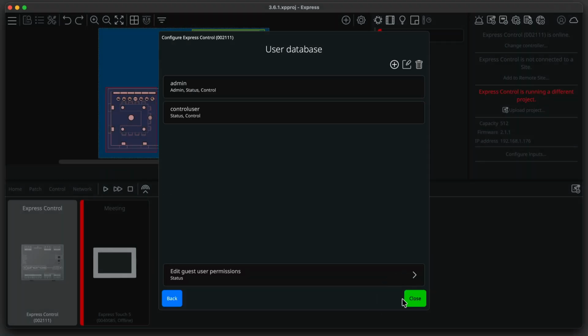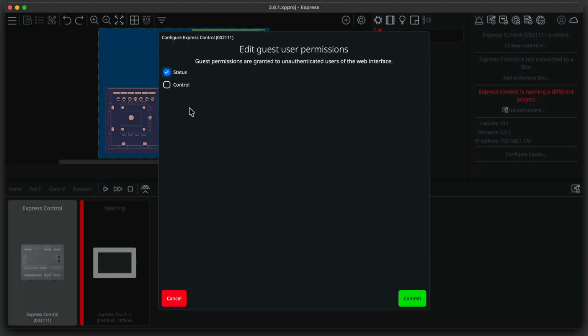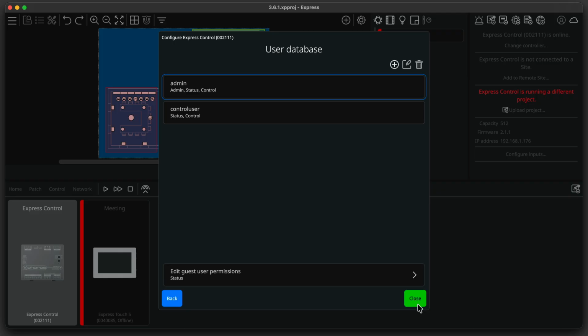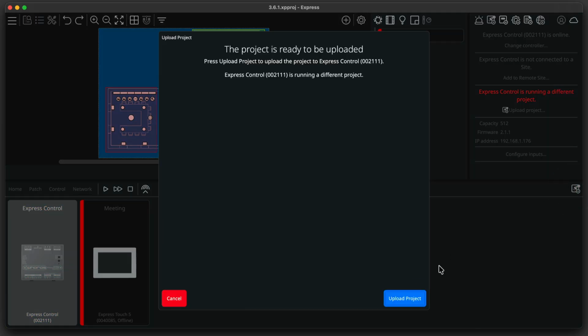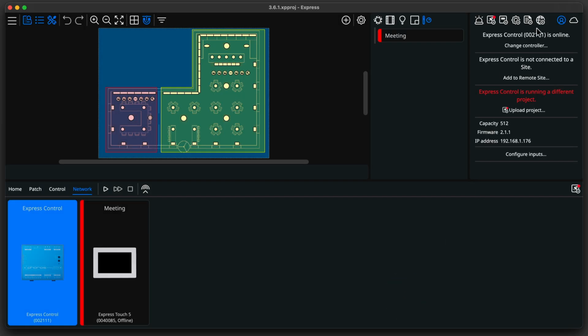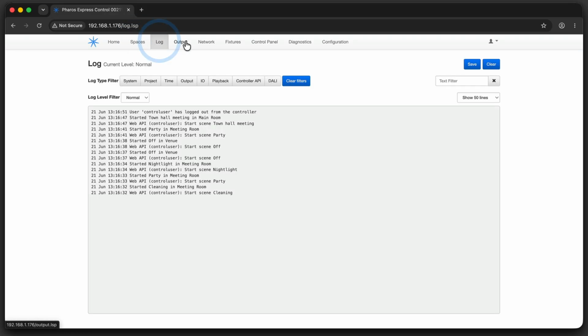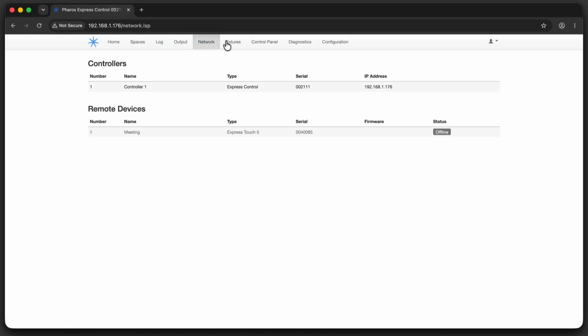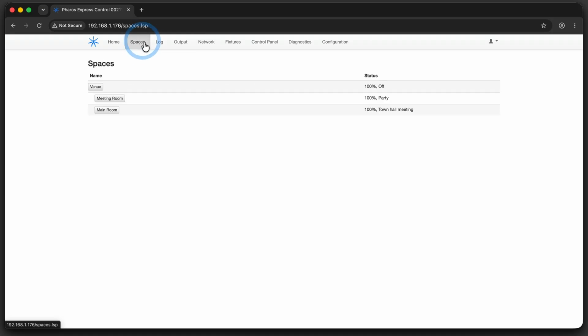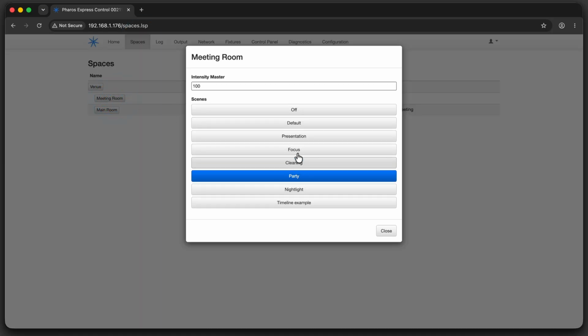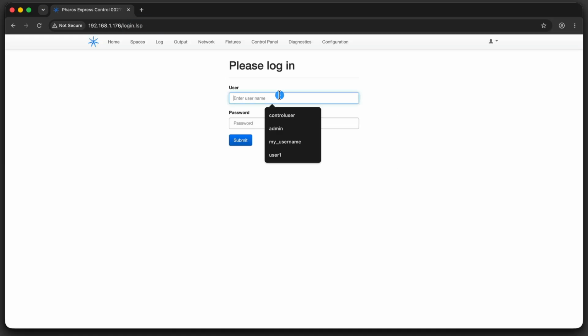We can also configure the guest user. Here, we're configuring the guest user account for read-only access of the controller's web interface. Now, let's go to the controller's web interface and see how it looks. We set the guest user to status view only, so without logging in, we have read-only access to view the controller and playback status, but no ability to make any changes or control the project. If we try to perform any action or visit other pages, we'll be asked to log in.